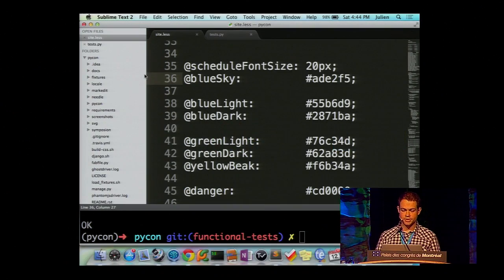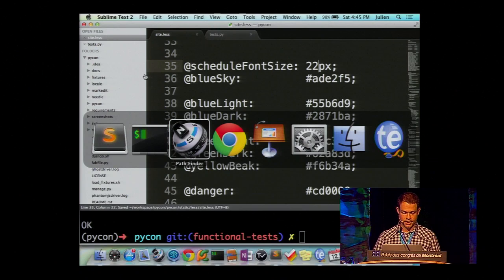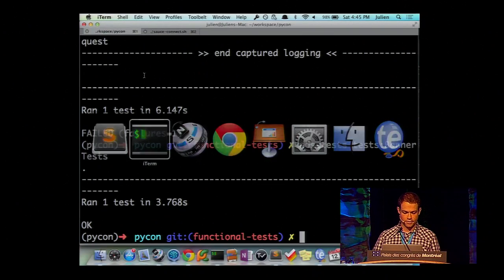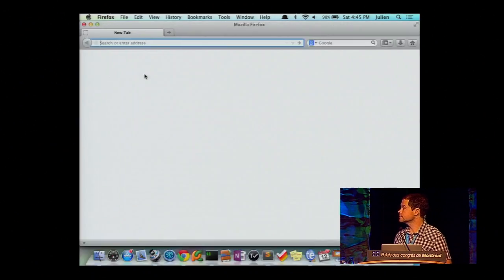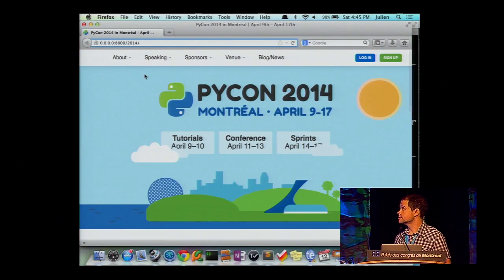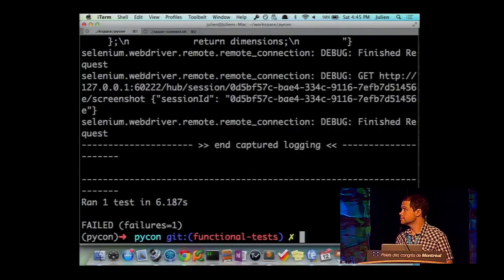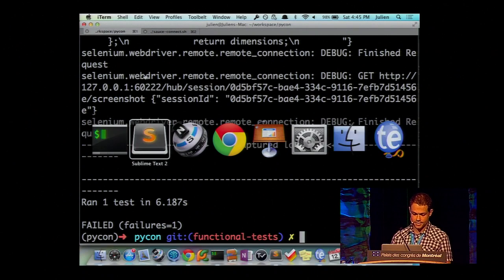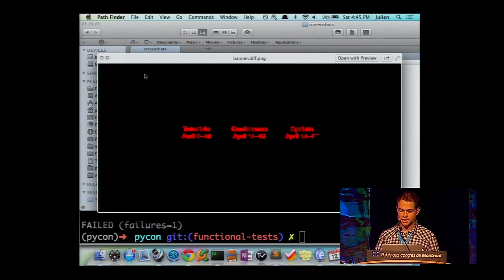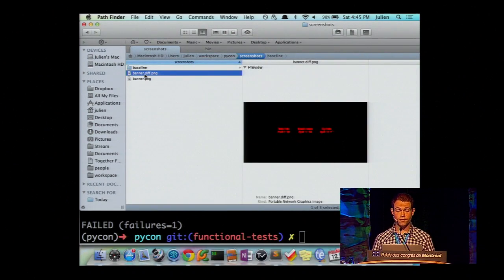Another very common mistake when dealing with CSS is messing up font sizes. So here again, another example. I'm going to change the font size for some of the text in that banner. And then rerun that test. And here again, the test failed. If we look again, now that diff highlights the text that actually changed within that banner. So it's extremely simple to use, and it's really, really powerful.